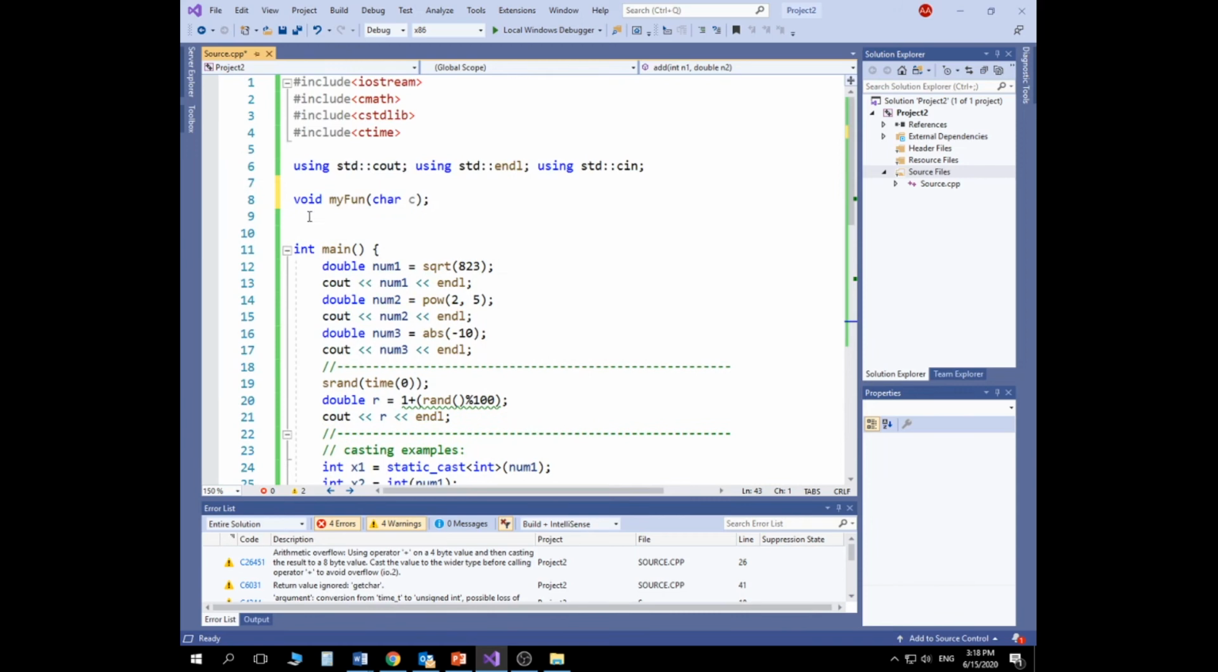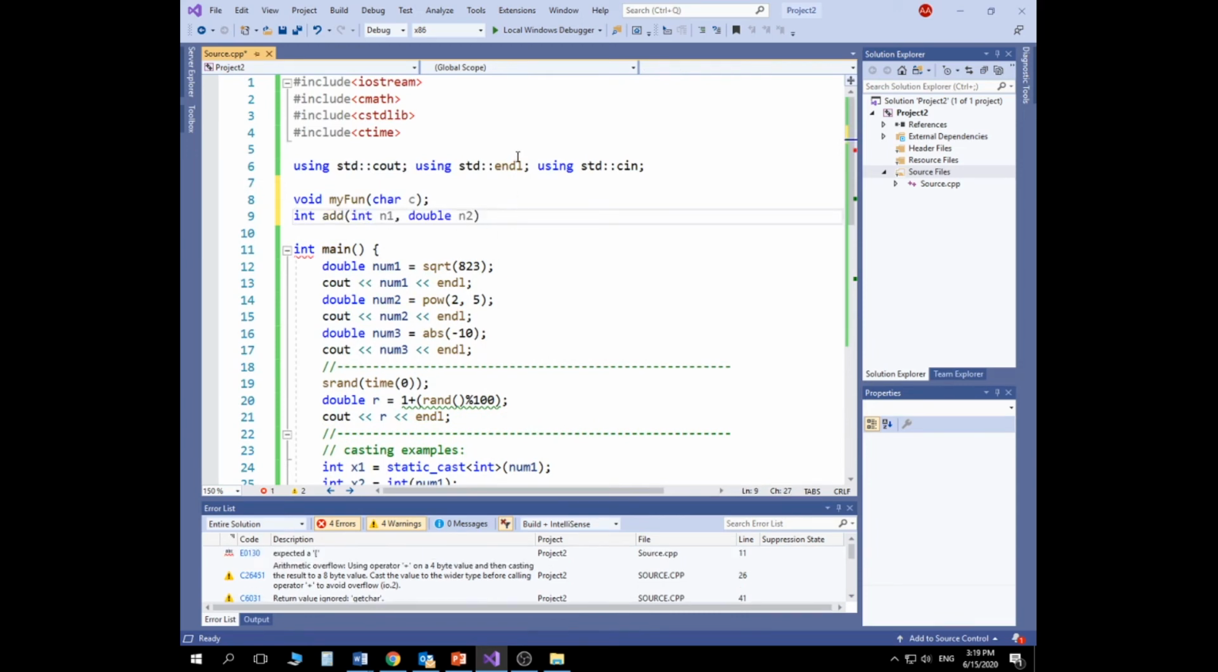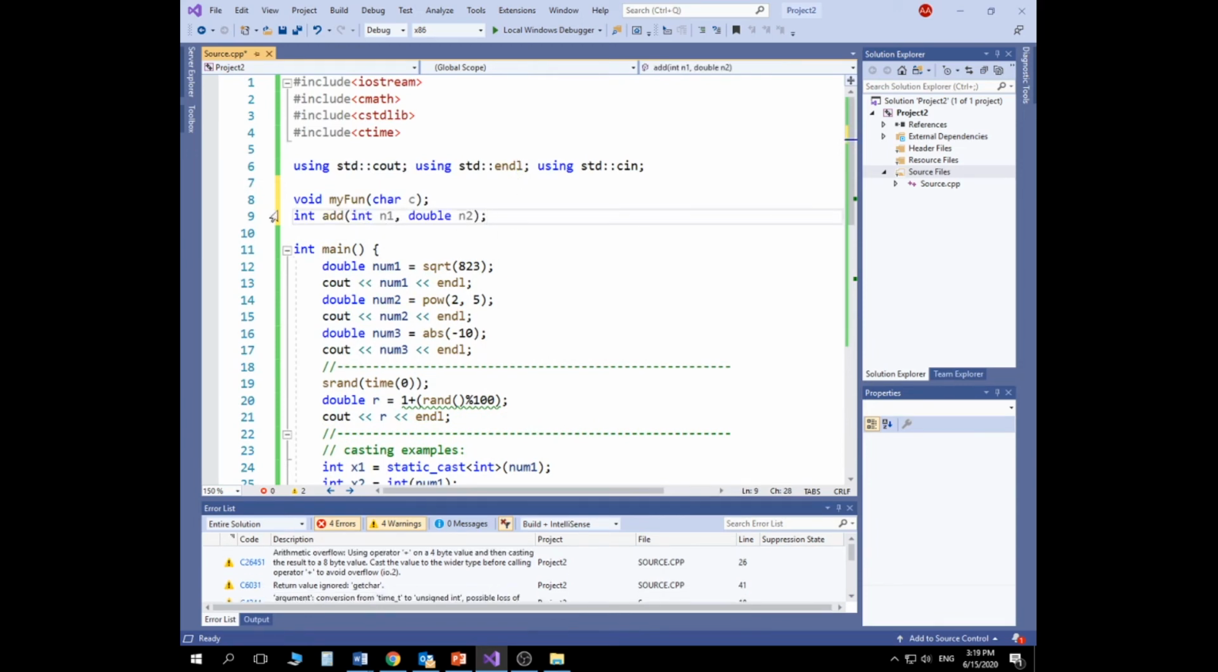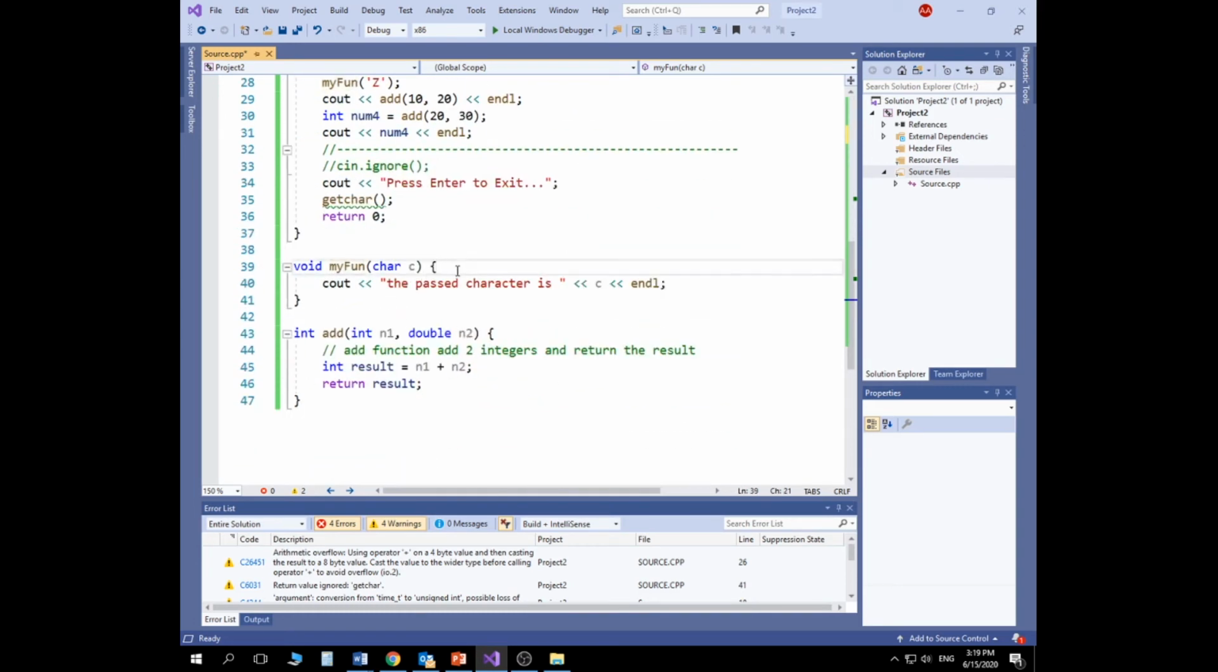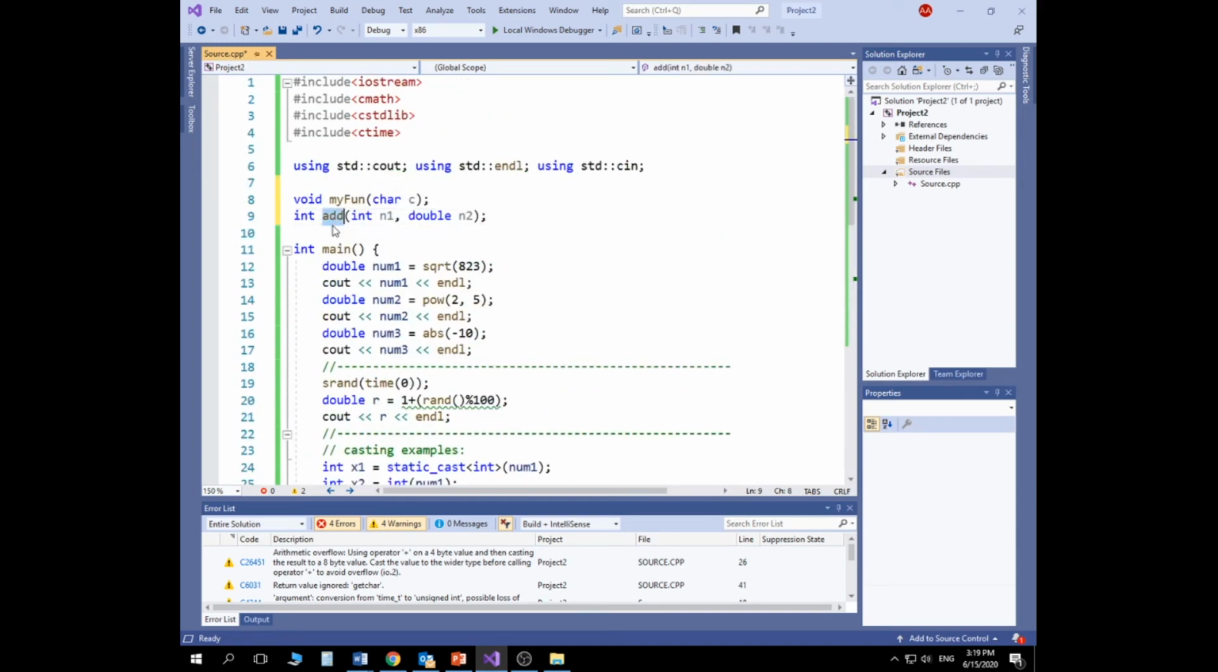And you put it here, and you put a semicolon. So how is that any different? Well, basically what's going to happen is that when the compiler sees a prototype, it will understand, oh, there is a function called myFun, but it's defined at the bottom. So, okay, whenever I need myFun, I know where to look for it. And the same thing is going to be applied to the add function.